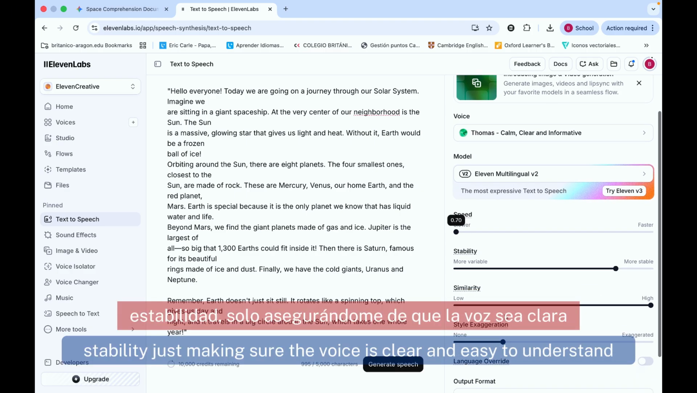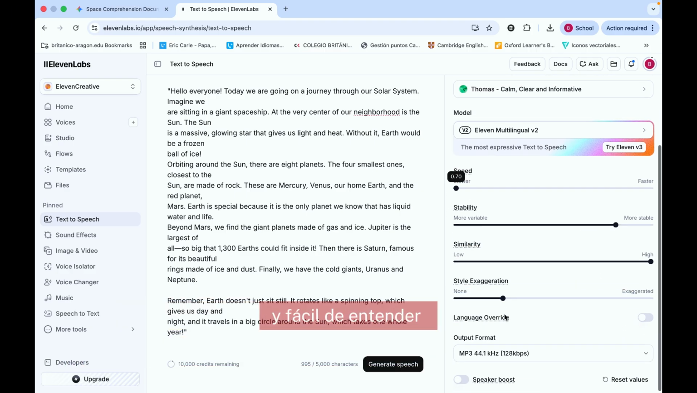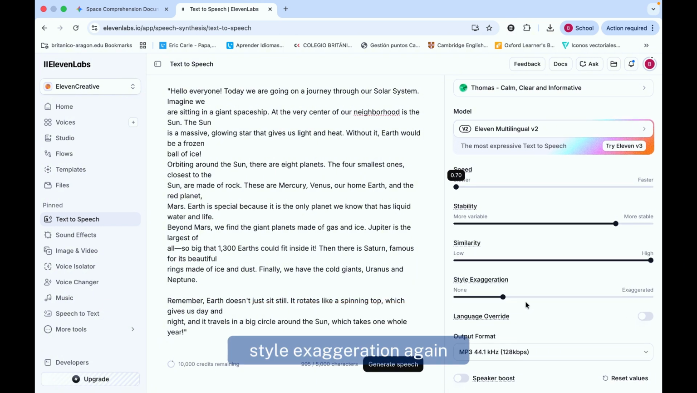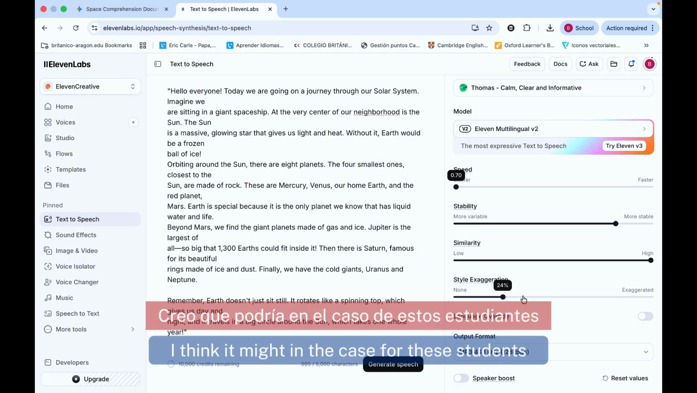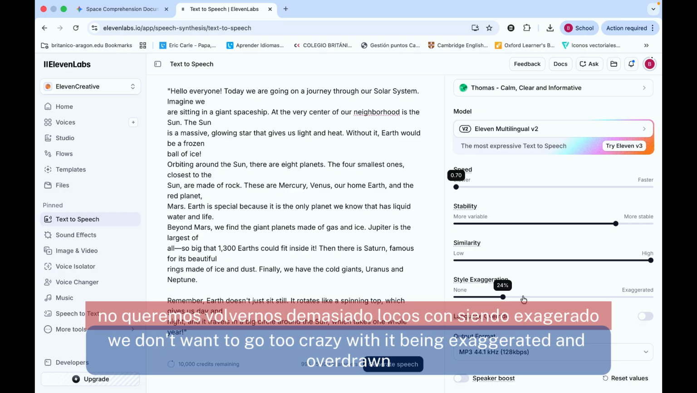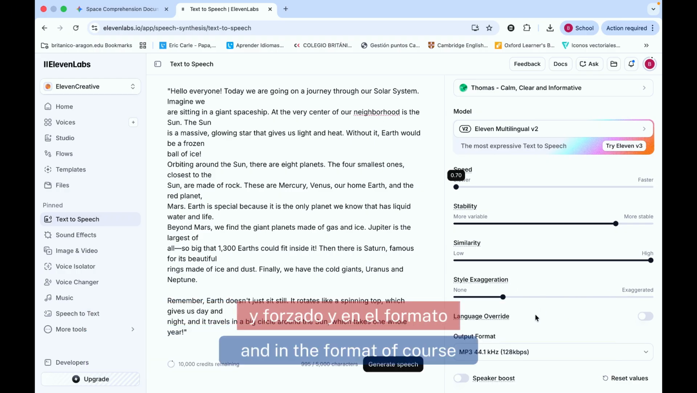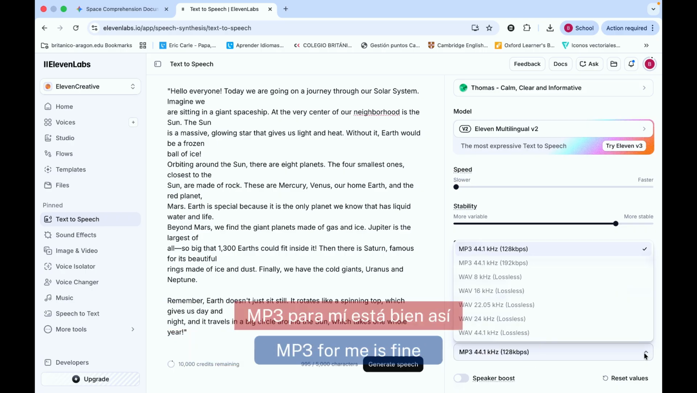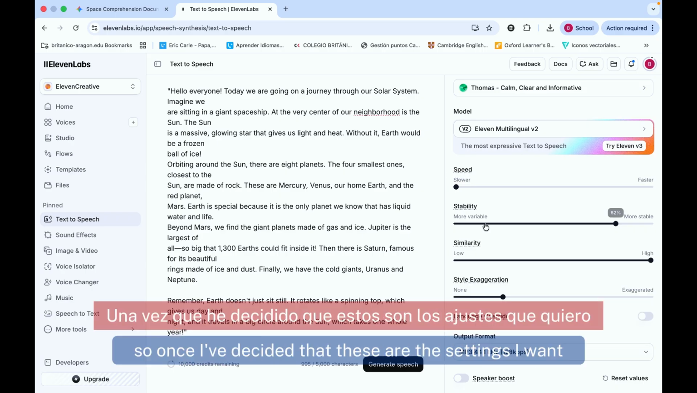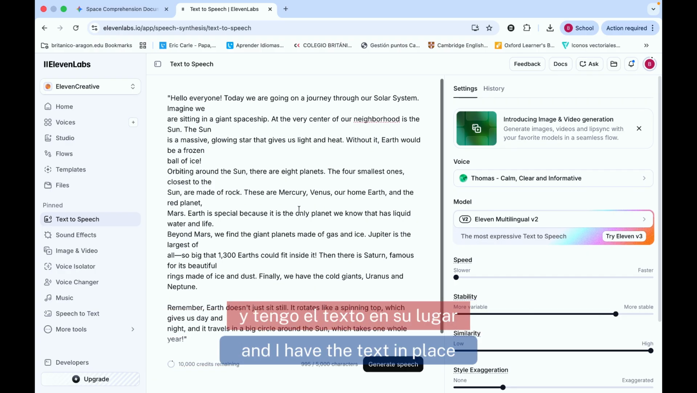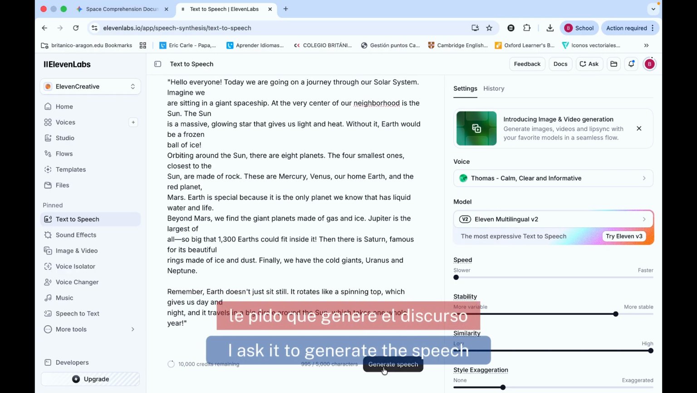Stability, just making sure the voice is clear and easy to understand. Style and exaggeration, again, we want to make it neutral. I think in the case of these students, maybe as neutral as possible. We don't want to go too crazy with it being exaggerated and overdrawn. In the format, of course, I have to choose which format I want it to be. MP3 for me is fine. So once I've decided that these are the settings I want and I have the text in place, I ask it to generate the speech.